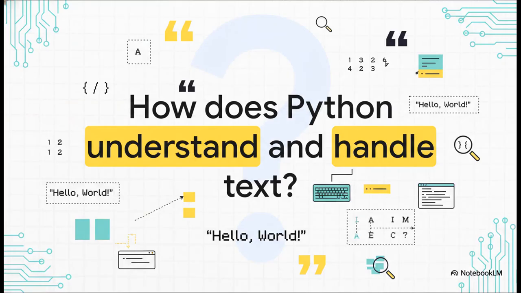Okay, before we start writing code, let's just pause and ask a question. It sounds simple, but the answer is the key to everything. When you type "Hello World" into your code, what is Python actually seeing? It's not just a random collection of letters. And once you get this, everything else we're about to do is going to click into place.